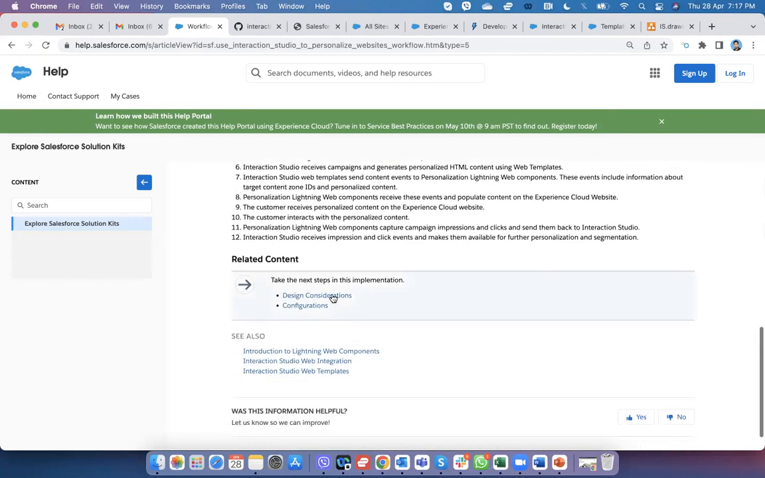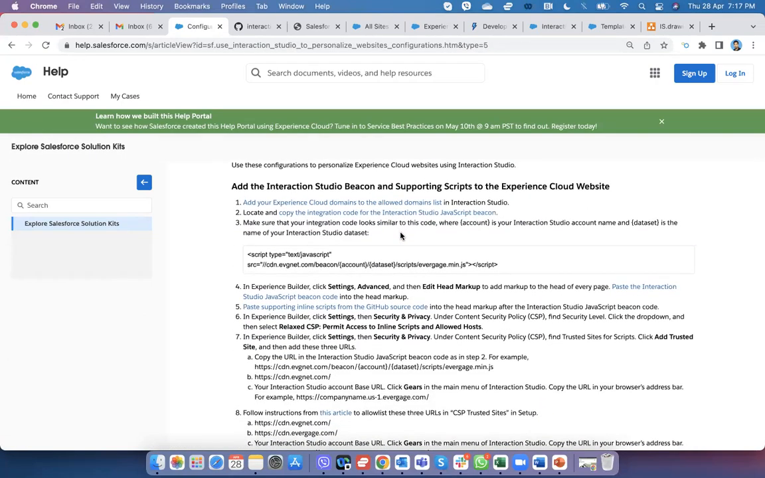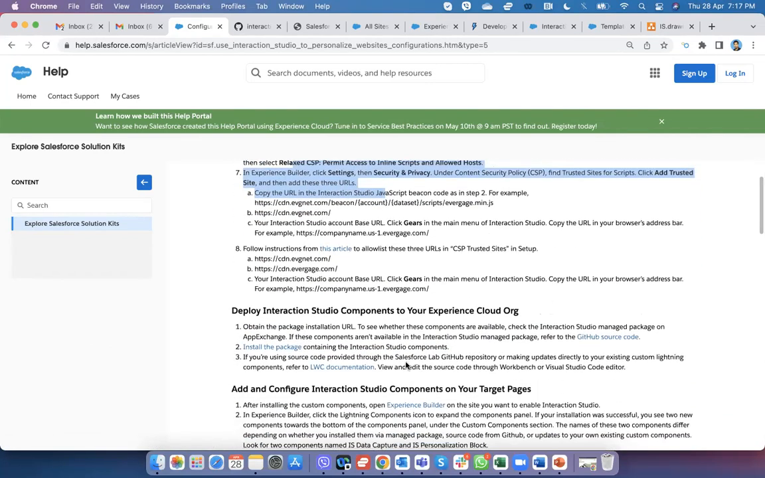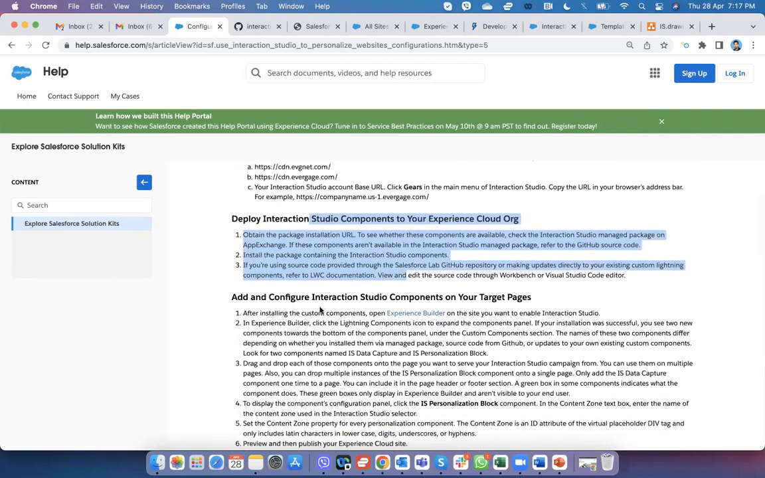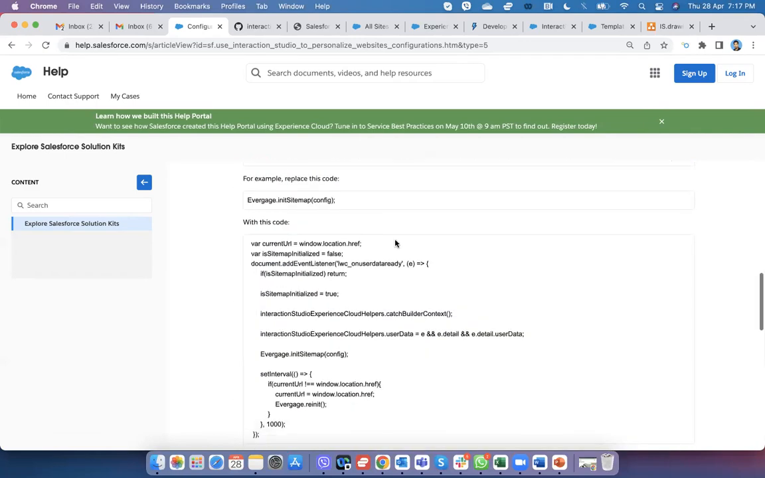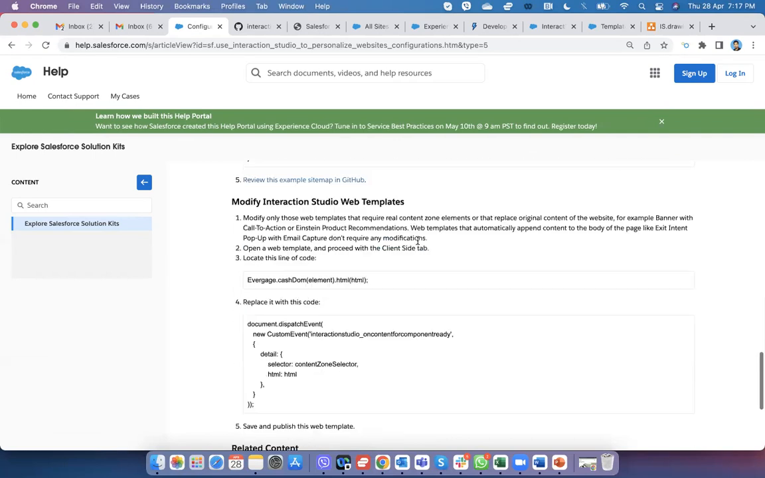And the same thing, the configurations are available here. And this is the configuration that we have done: the domains, adding the JavaScript beacon, and we added the CSP sites. I deployed the components and created the sitemaps, and I just dragged and dropped my Lightning components, and I configured the sitemaps as well. The complete code is also given, but you just need to tweak your code a little bit in order to make it work.